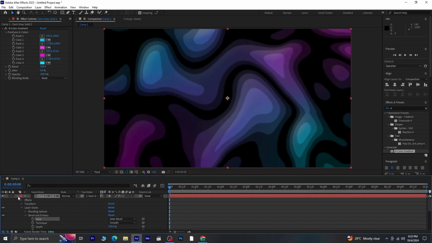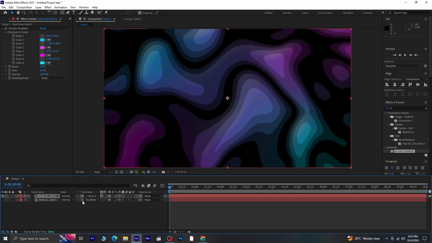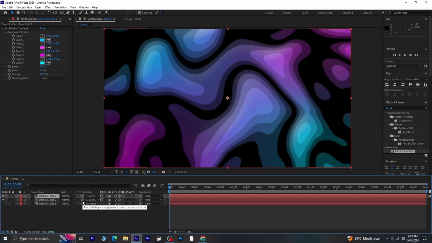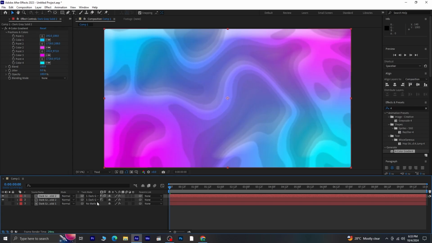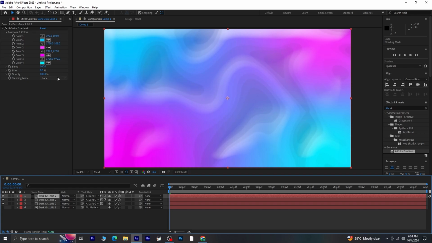Once that's done, duplicate this layer by pressing Ctrl D on your keyboard. For the duplicated layer, click on the small icon next to the layer's track matte to invert the matte. Now, let's repeat the process. Duplicate this layer again by pressing Ctrl D.